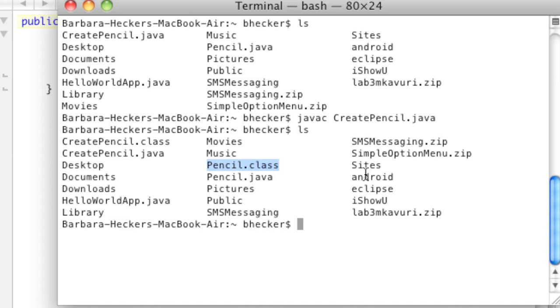So the shortcut method is to just compile the driver, and it will compile everything else. However, caveat here, if I make a change to create pencil, and I save it, and I recompile it, and it already has a pencil out here, it's not going to recompile it. I'm going to get an old pencil, even if I've changed the pencil.java source code. So, as another caveat, in terms of best practice, if you're making changes to a lot of class files, remove all the class files, compile the driver, and it will recreate everything for you.